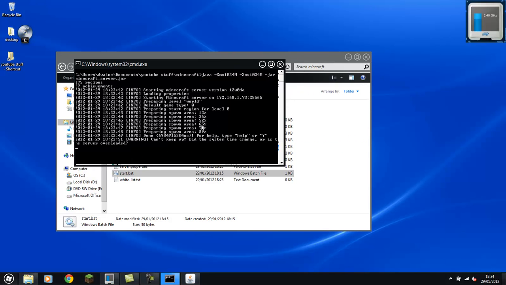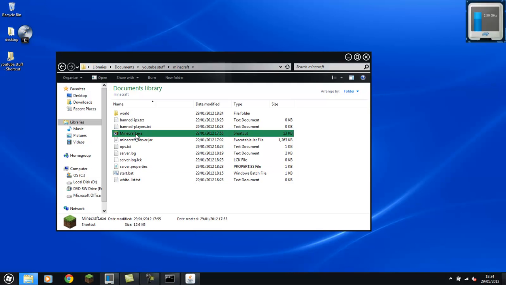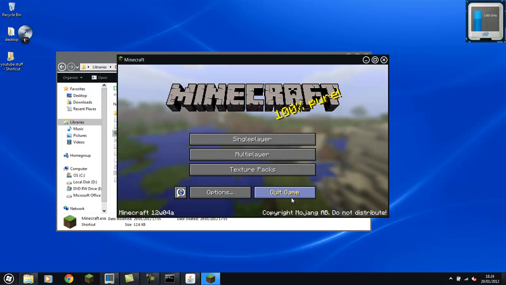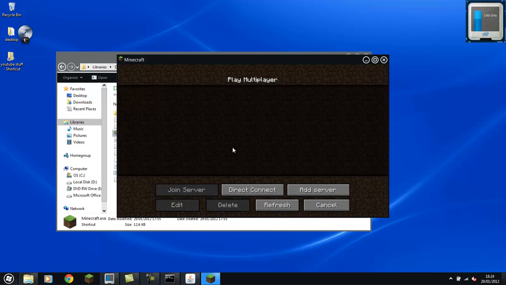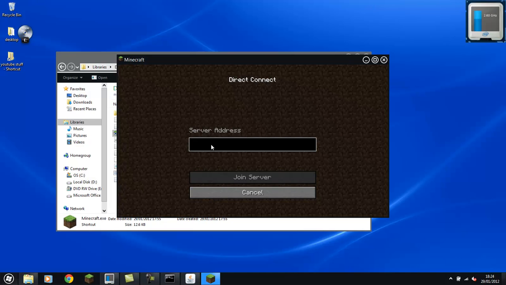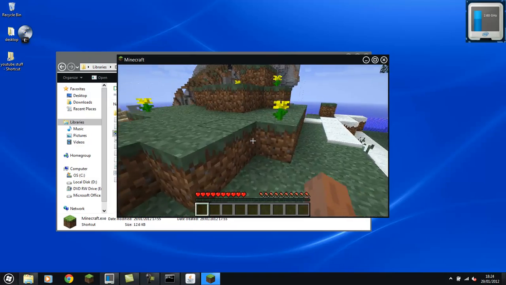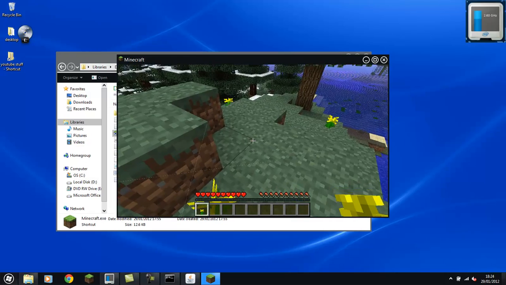We've got to minimize this and also minimize the CMD that came up, and then double click our Minecraft, log in, and multiplayer, direct connect, and type in our IP address, which is 192.168.1.73. Press enter, and there we go. We're logged on to our Minecraft server. Now it was pretty simple.